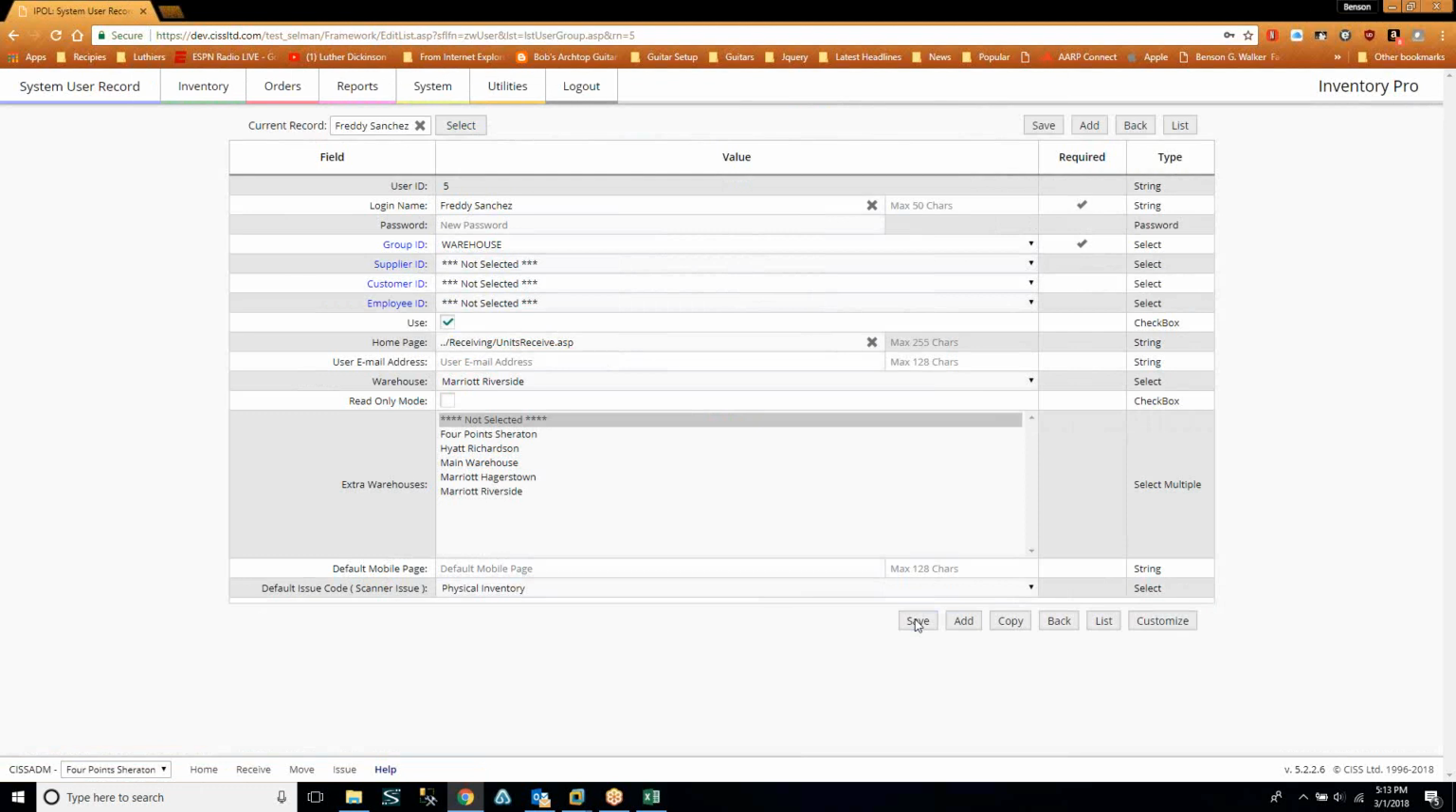So I'm just curious. Why do I have all these warehouses showing up under Freddie? It's just all the virtual warehouses. It's just a list of all the warehouses, so there's something to pick from. You've got to show them all so you can pick one. Oh, I see. So that's not selected. These are extra warehouses, like what we did with Angela, where we picked 3 other warehouses for her. It says not selected, so he's just in the Marriott Riverside.